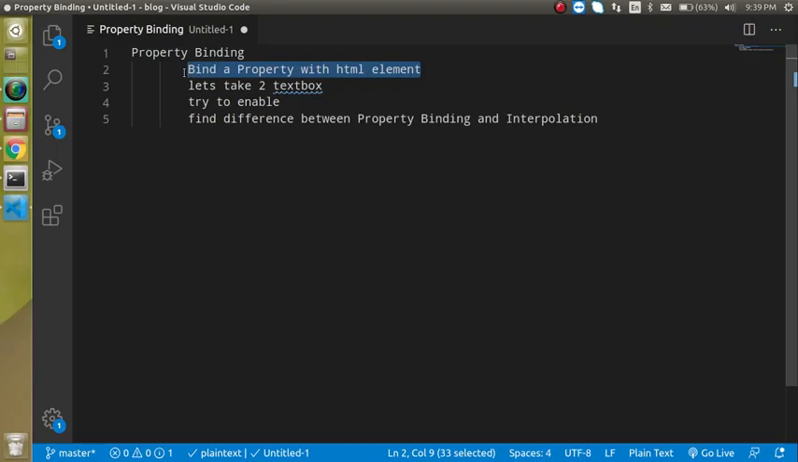First of all, we will see how we can bind a property with an HTML element, and with this point you will be able to understand the syntax and how it actually works. Then one more point: many developers are confused between property binding and interpolation. It looks like both are working very similarly, right? But this is not true. The two are very different.